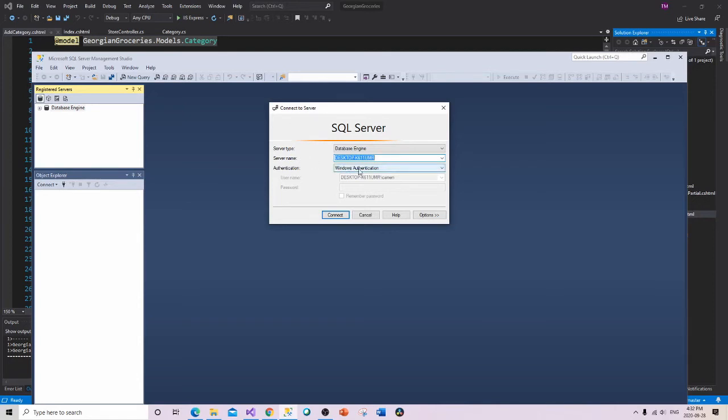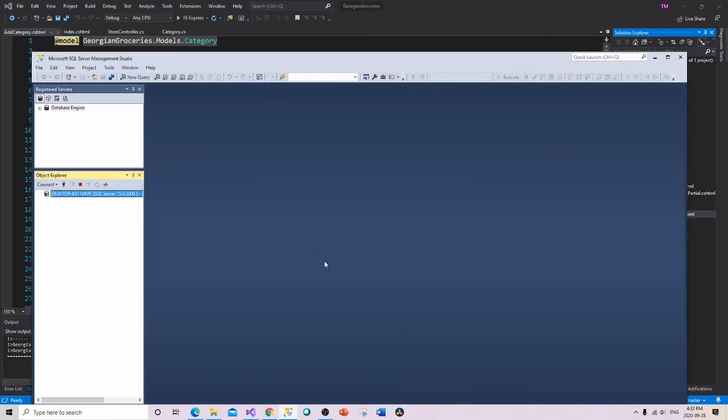And I'm going to leave the default Windows authentication for now, because if I do SQL Server authentication, it's going to ask me for my login and password. And of course, I don't remember either one. So what I'm going to do is go to Windows Authentication, and I'm going to hit Connect.